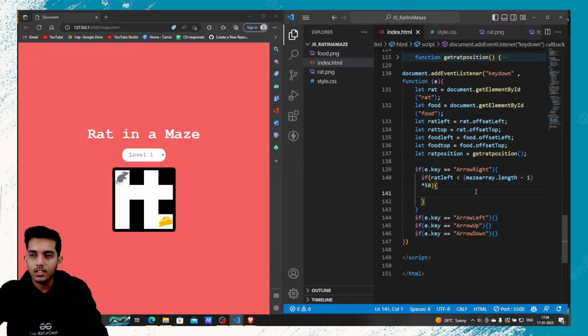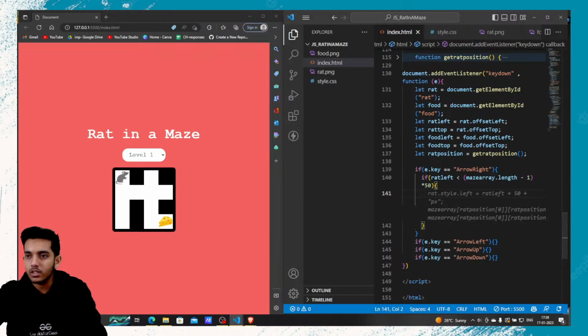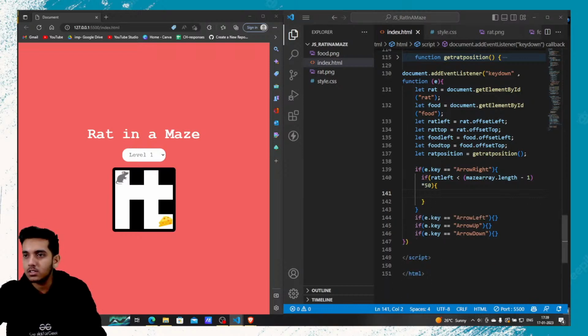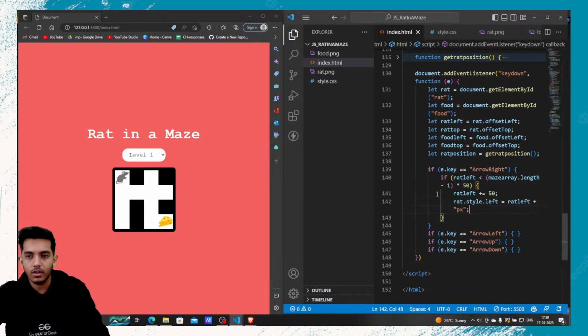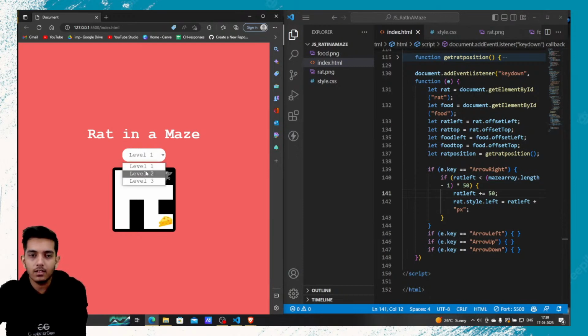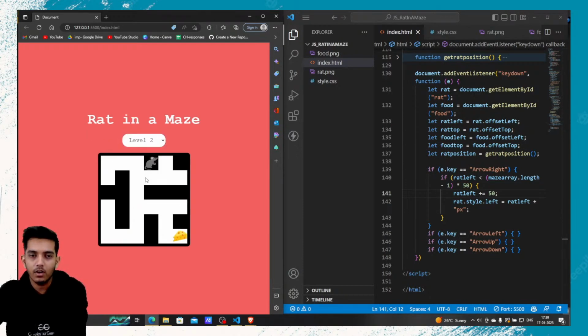Now let's apply the same logic. If I save this and try to move, you can see the rat is not moving after this. For any case, if I go to level 2, it will move till here only, not after this. So this is the simple logic.